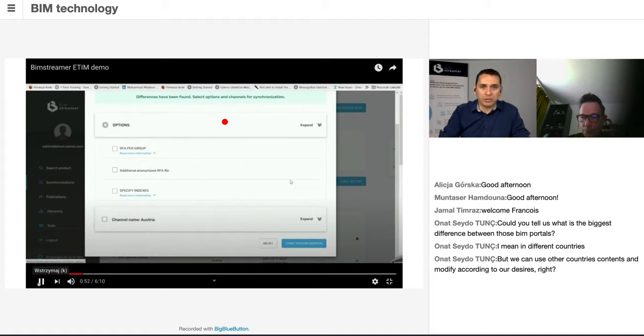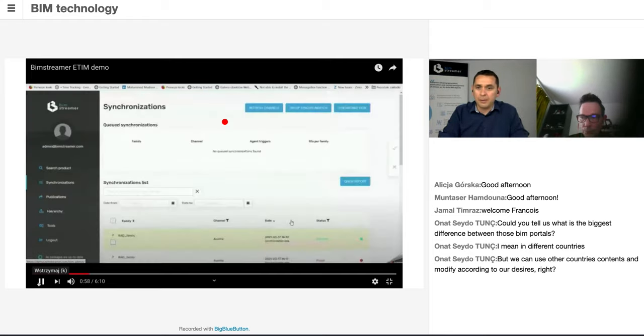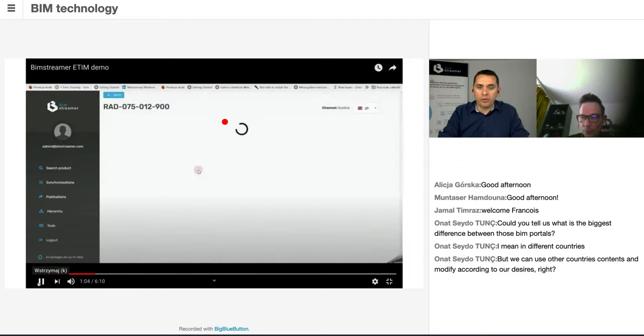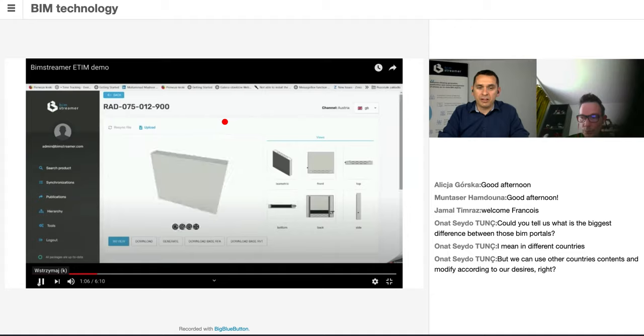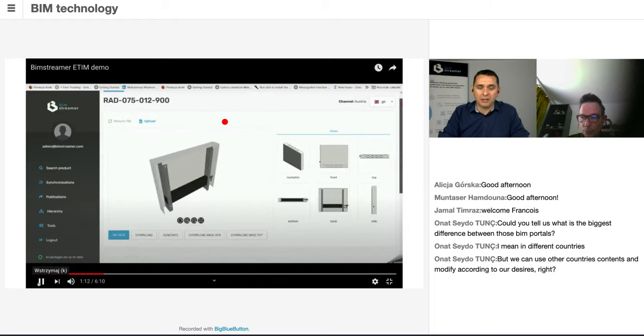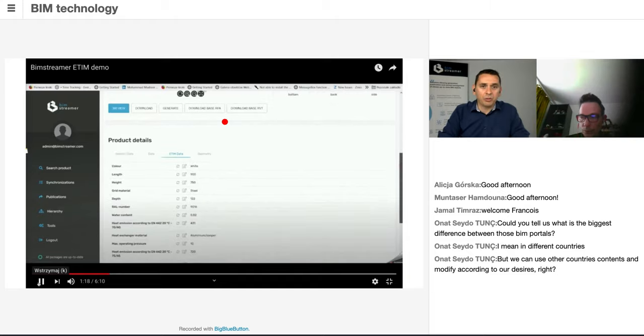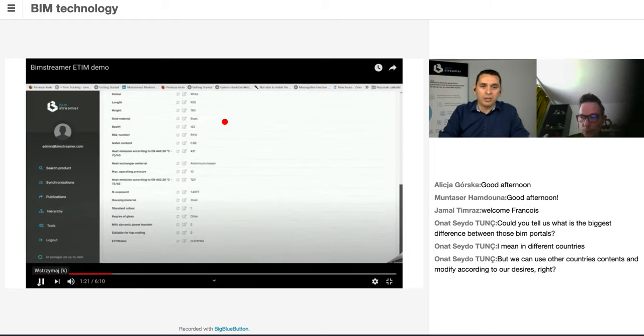Of course, we can proceed with the synchronization. We didn't include all the attributes just to present the validation example, but as a result, we performed the synchronization of the data and managed to generate the BIM file. So as you can see, here is this radiator. Like I said, it's on a high level of detail, but I think the most important part is the ETIM data. And here are the ETIM data: color, length, grid material, depth, and so on.